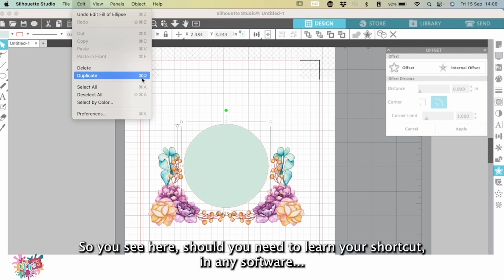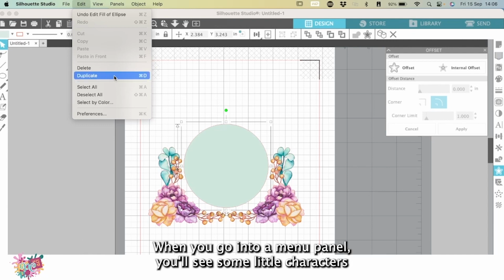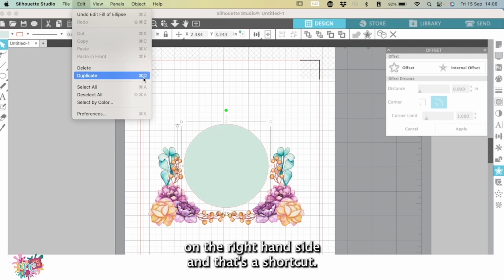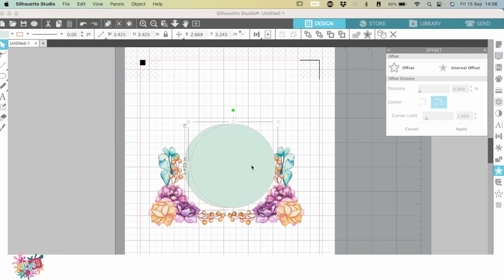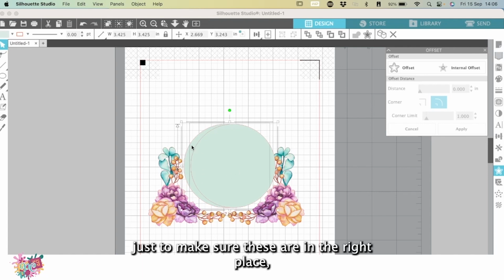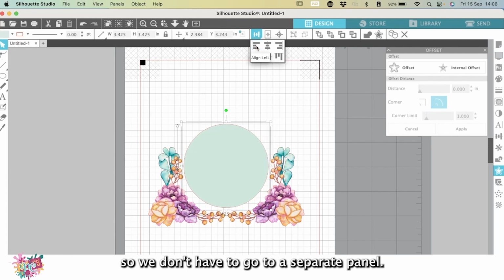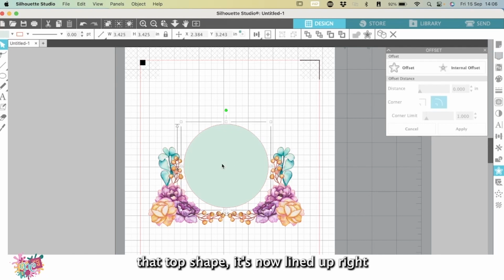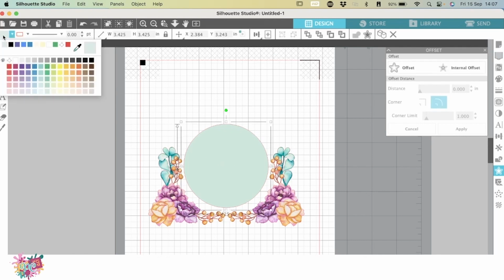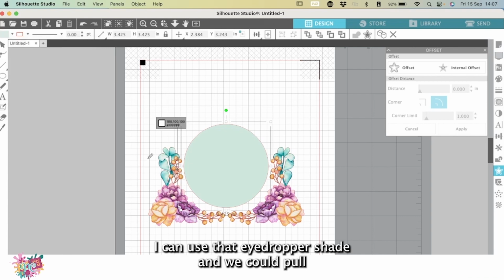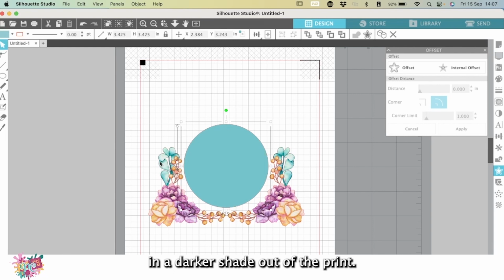So you see here, if you need to learn your shortcuts in any software, when you go into a menu panel, you'll see some little characters on this right hand side, and that's your shortcut. So there's your duplicate. Just to make sure that these are in the right place, I'm going to first align them. So we've got a line at the top, so we don't have to go to a separate panel. There you go. As long as we align left, we know that that top shape is now lined up right. Just so that we can see what's actually going on, I can use that eyedropper shape, and we could pull in a darker shade out of our print.